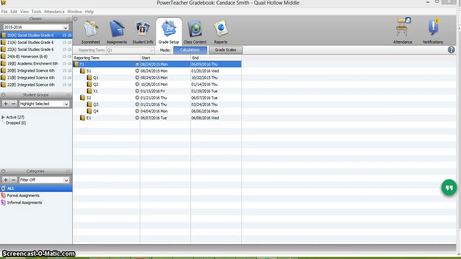Today we're going to set up our gradebooks. Make sure you have logged into your gradebook and you're at the grade setup tab. It's the fourth tab across the top. If you look to your left under classes, the class that is highlighted will be the class that we will set up first. Your example here is a 6th grade social studies class.